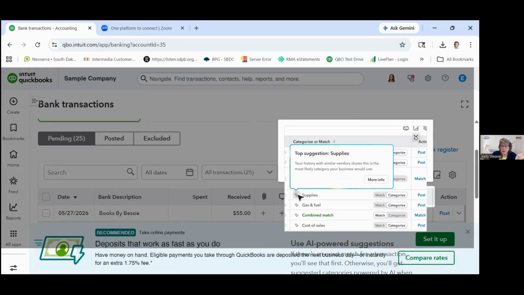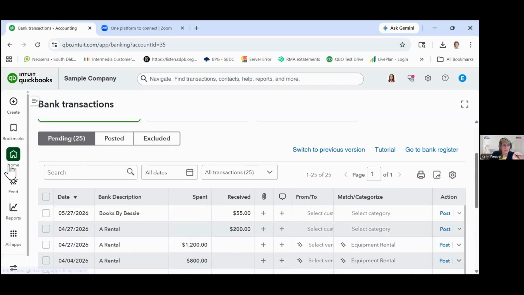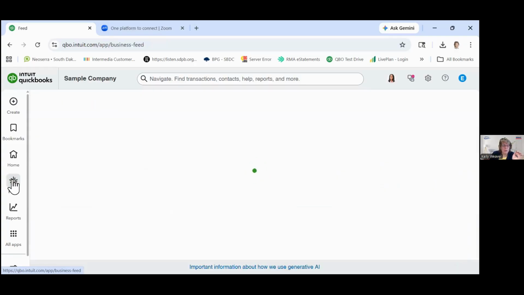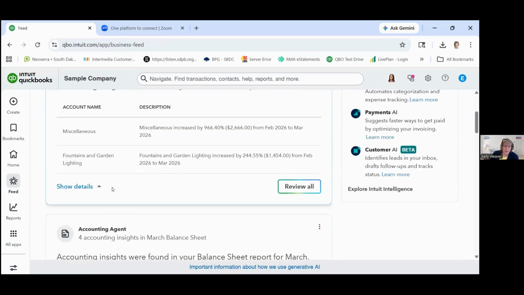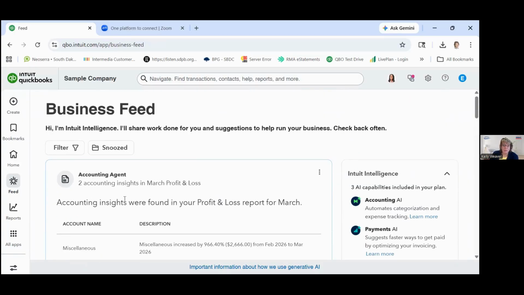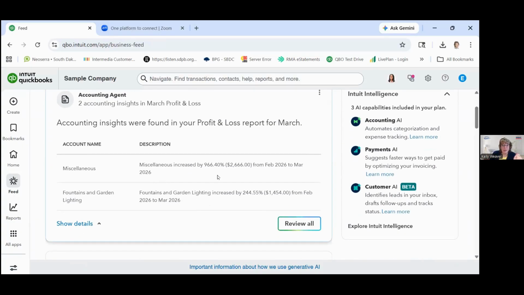Get out of here. That's the fun part about QuickBooks. It's always popping up all these suggestions and cluttering up your space. If you go to the feed window, does it get us to the same spot? No, it's kind of weird. They call it bank feed, but feed is really just this business feed about all the things that you could be doing. Here's an accounting agent providing you some insights on your profit and loss, that this particular miscellaneous expense increased by 966%. Those are kind of interesting, but that's not what we were looking for.